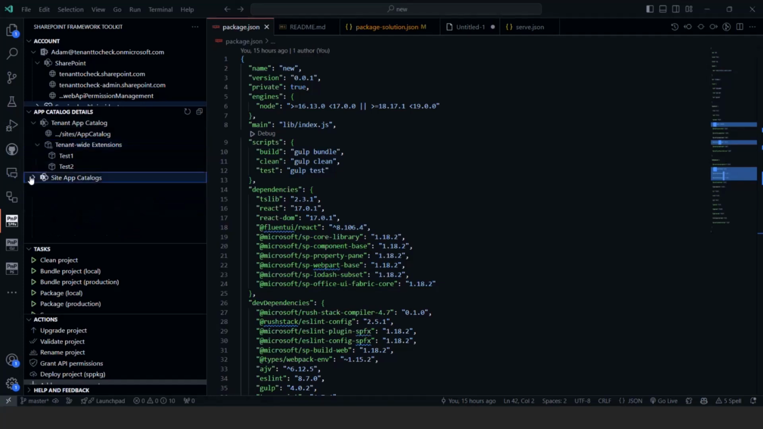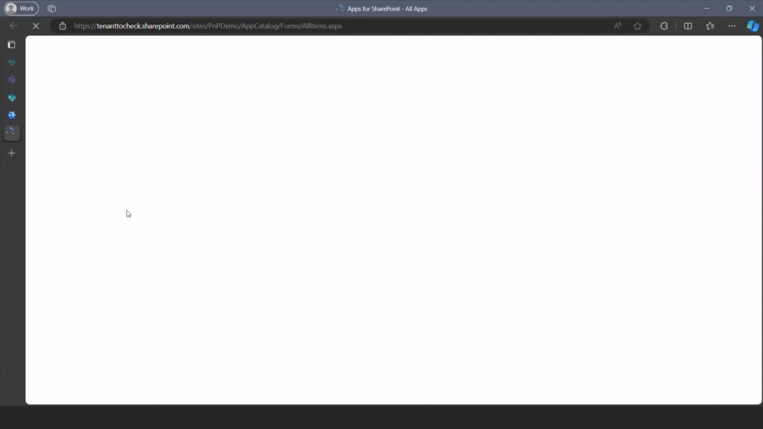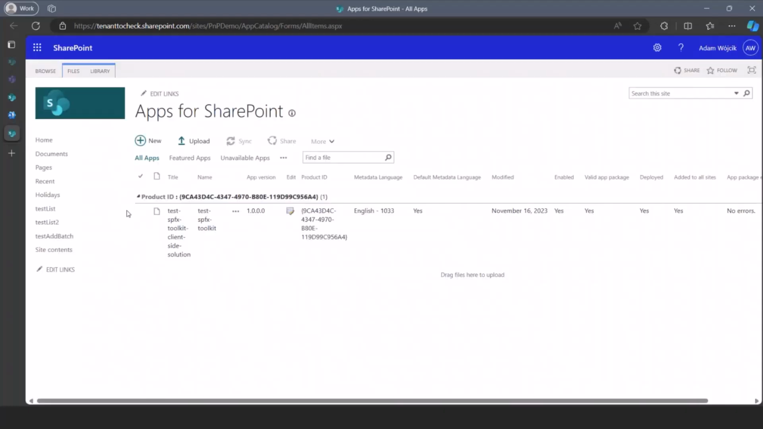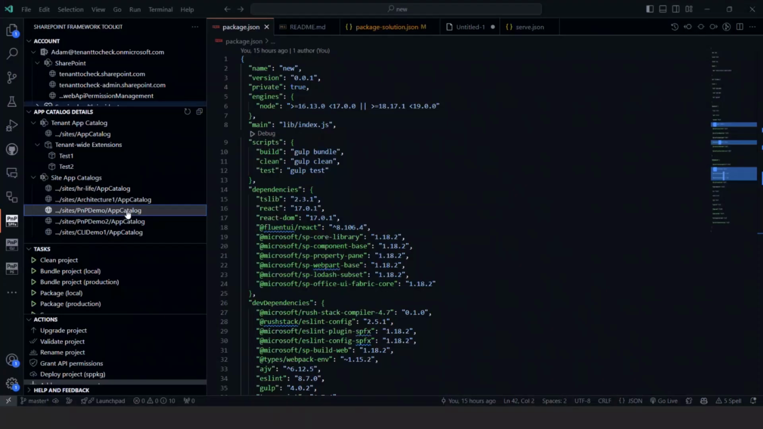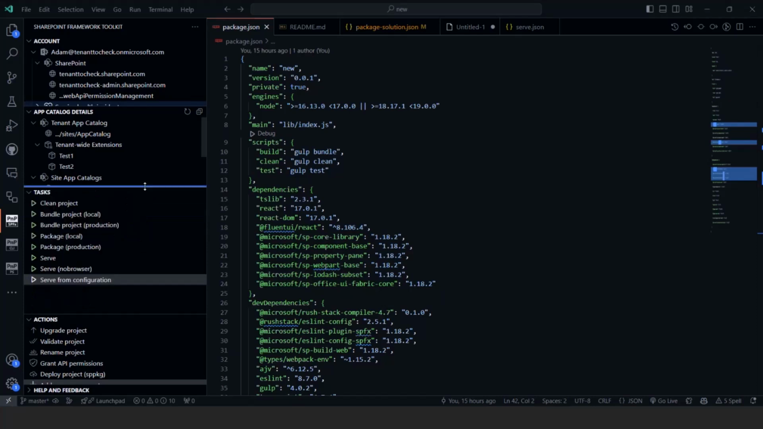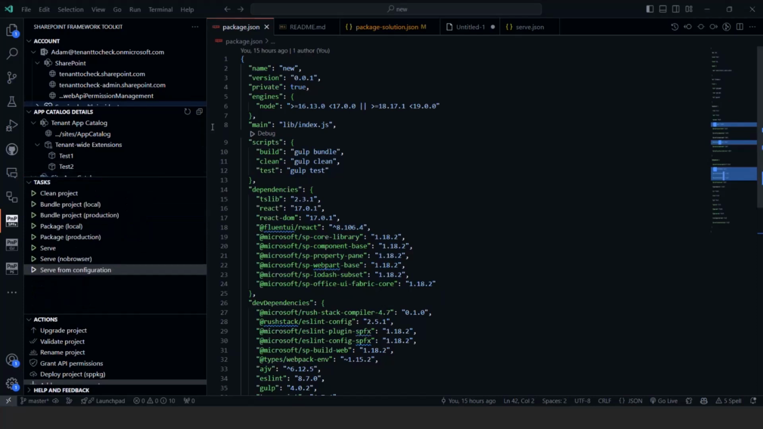And also, okay, here are the site app catalogs I have on my tenant, and it also shows links to all of the app catalogs you have on your tenant to make it really easy peasy. What's my architecture currently on my tenant? Okay, doesn't matter. So the next section is the tasks.